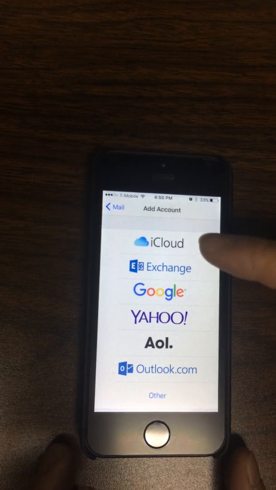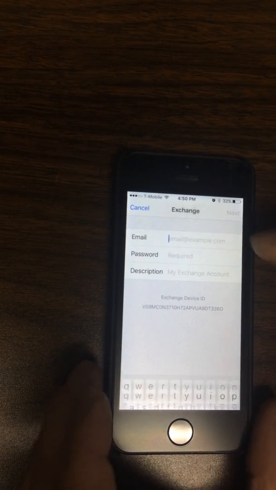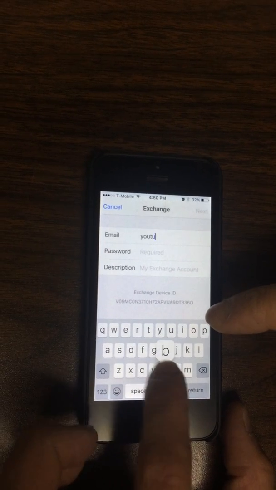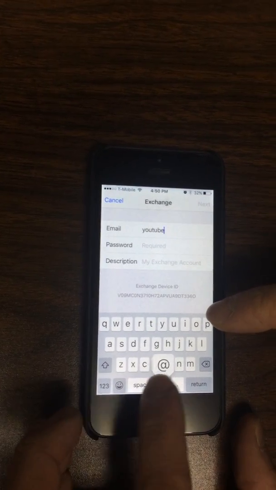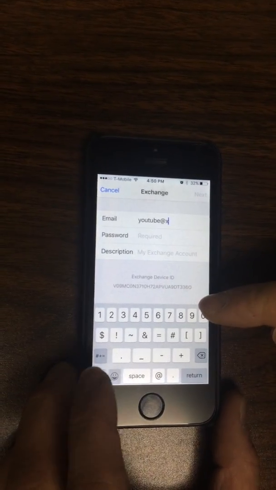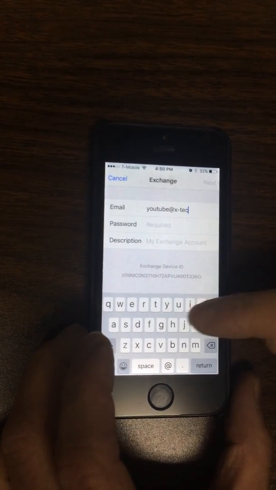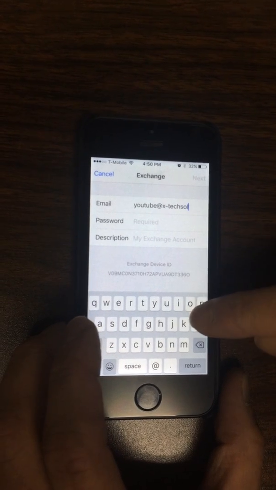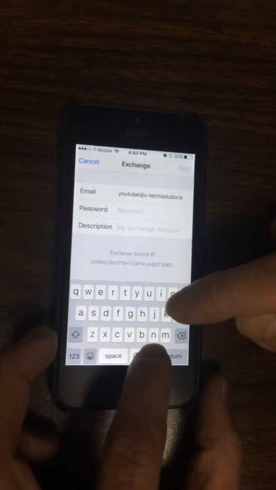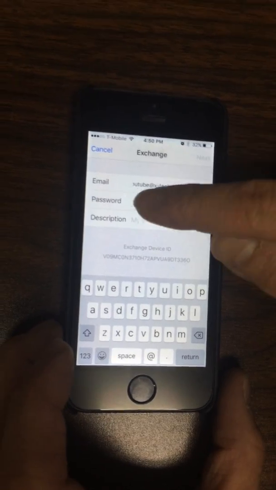Very important, we have to select Exchange. We have to add it to an Exchange account. So we're going to click on Exchange, and we're going to enter the email address here. It's going to be the same YouTube at X-Tech Solutions account that we had in the video that we showed you previously about how to add the same account onto Outlook. So YouTube at X-Tech Solutions. Okay, we're going to put in a password here.